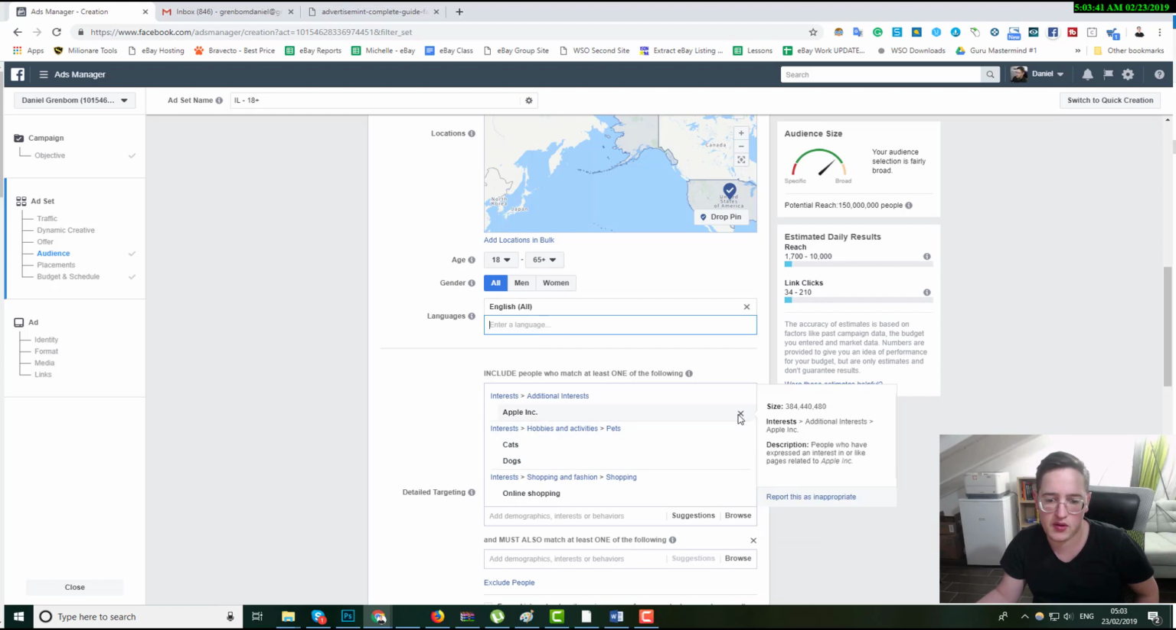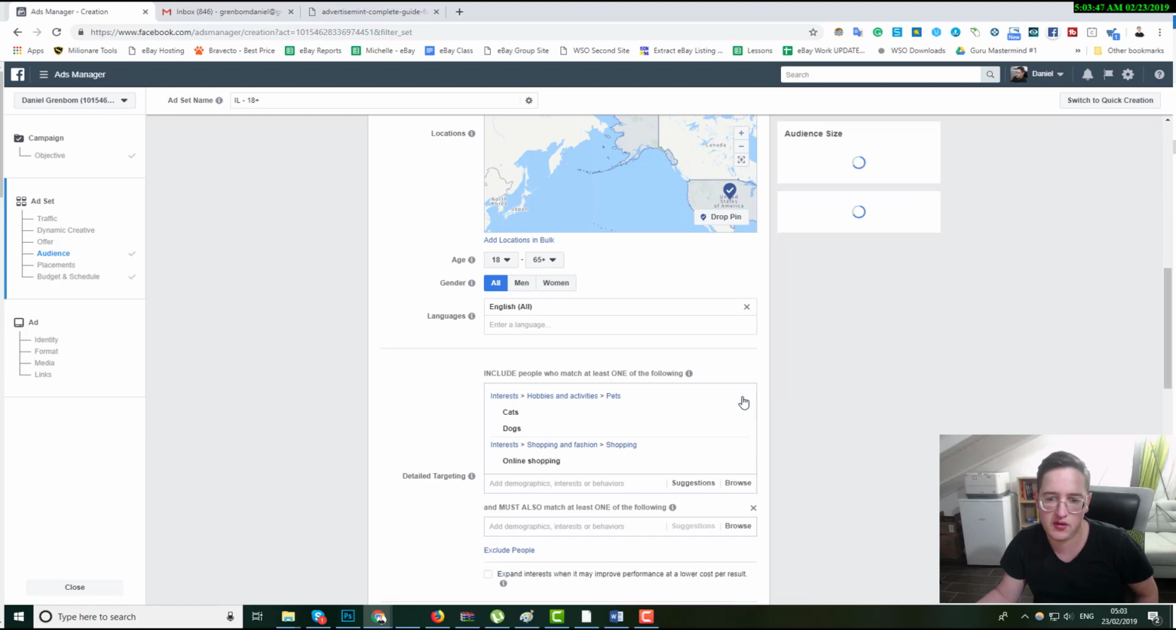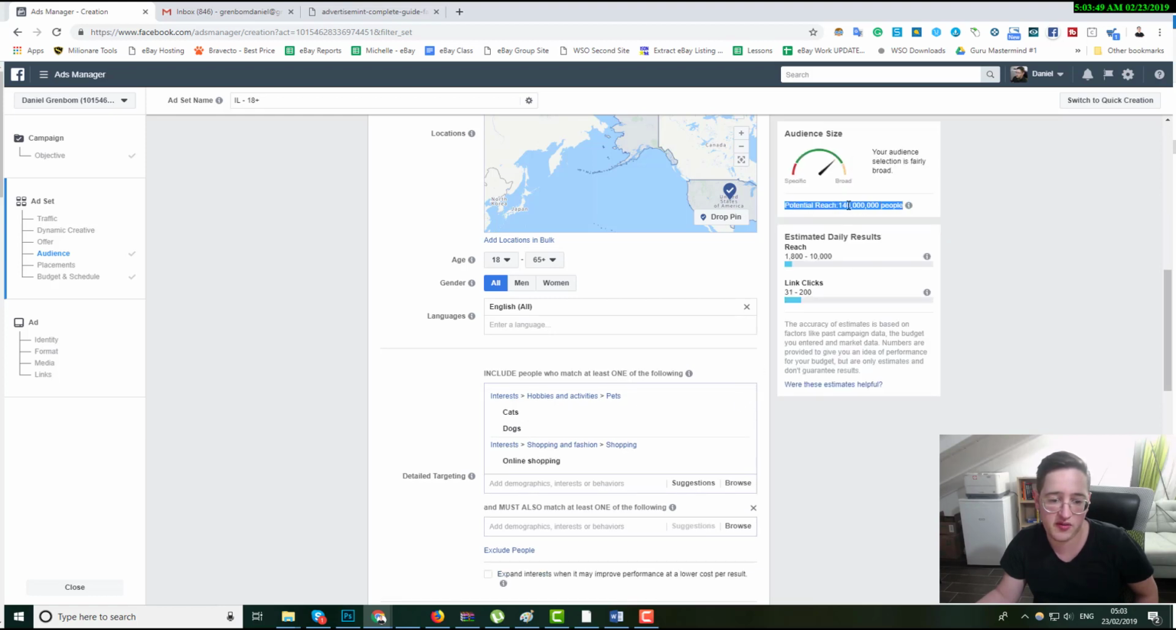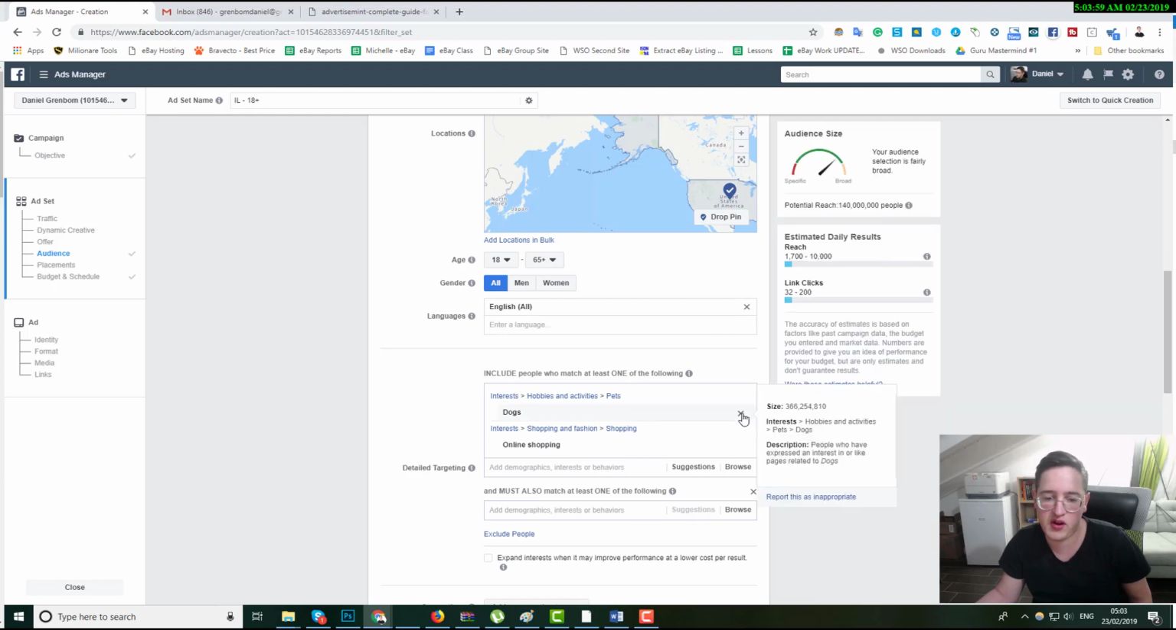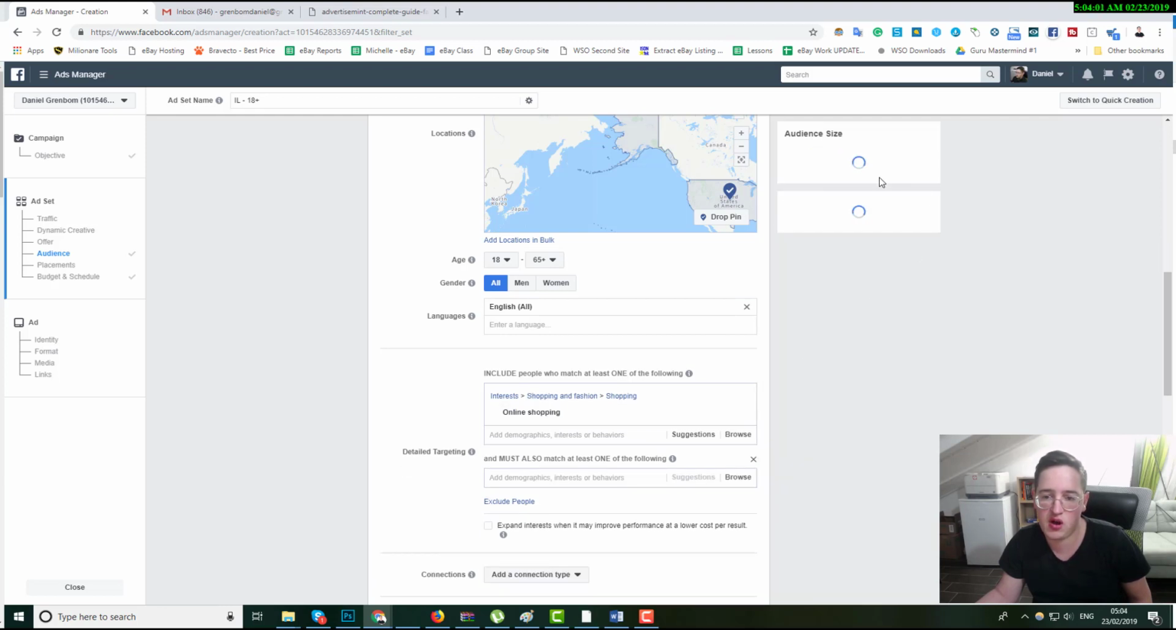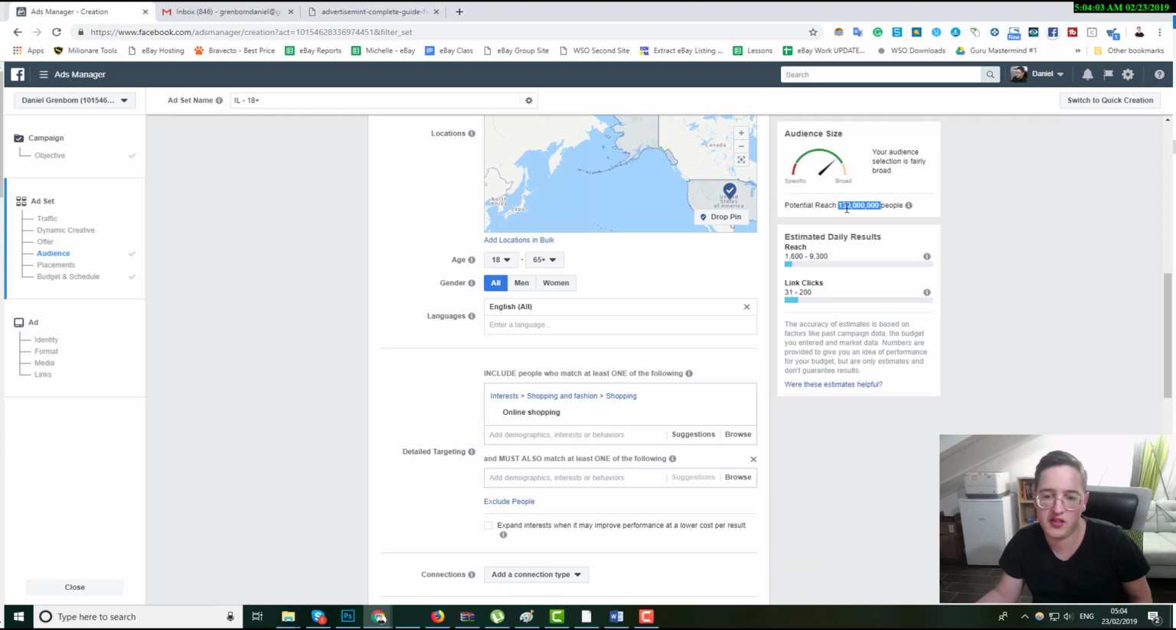and now check out 150 million. Let's remove the apple and try. Okay, 140 million. So it added 10 million people once we added apple. If I remove the cats, it is still 140. If I remove the dogs, it is 130 million. So you'll understand, the more I enter here, the larger the audience.